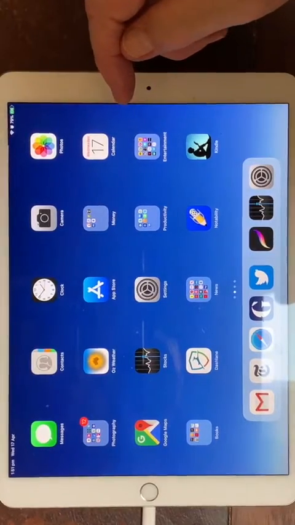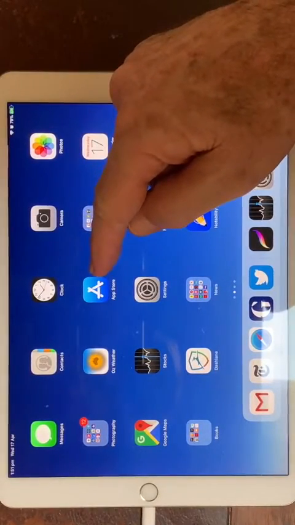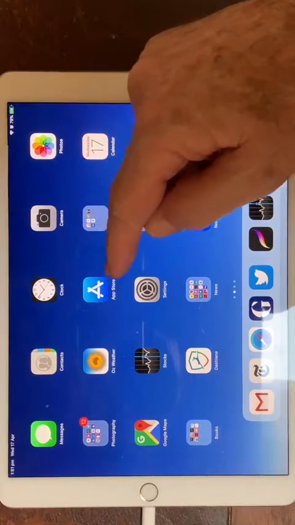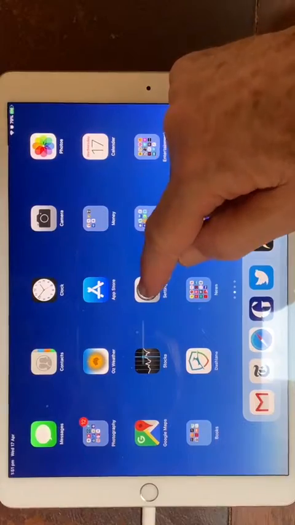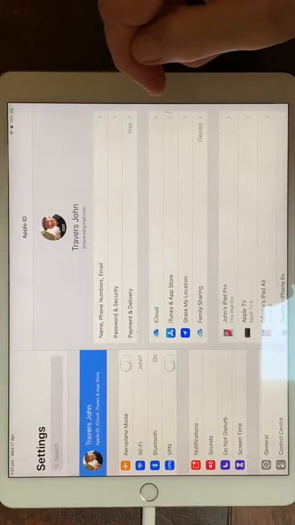In order to get the best out of your iPad, you're going to need to get apps from the App Store. And to do that, you need to have your Apple ID and the password on hand. In Settings, you can check on your Apple ID.